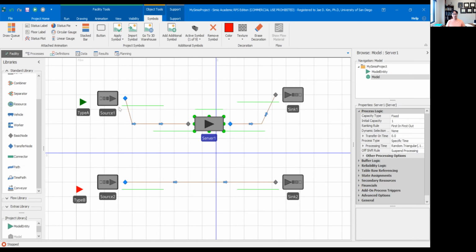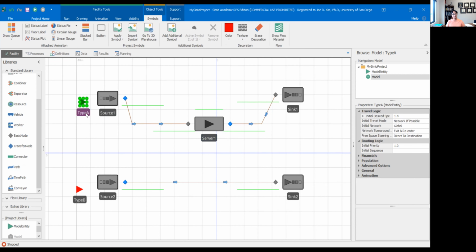Let's make this fictional case where every time I see 5 of these type A's arriving to the system, I'm going to create one of these red ones. So I'm going to trigger the creation of this red type B model entity for every 5th type A entity that gets created. Every time I see 5 of those green ones appear, I should see one red one appear. Just to reinforce again how triggering works here.